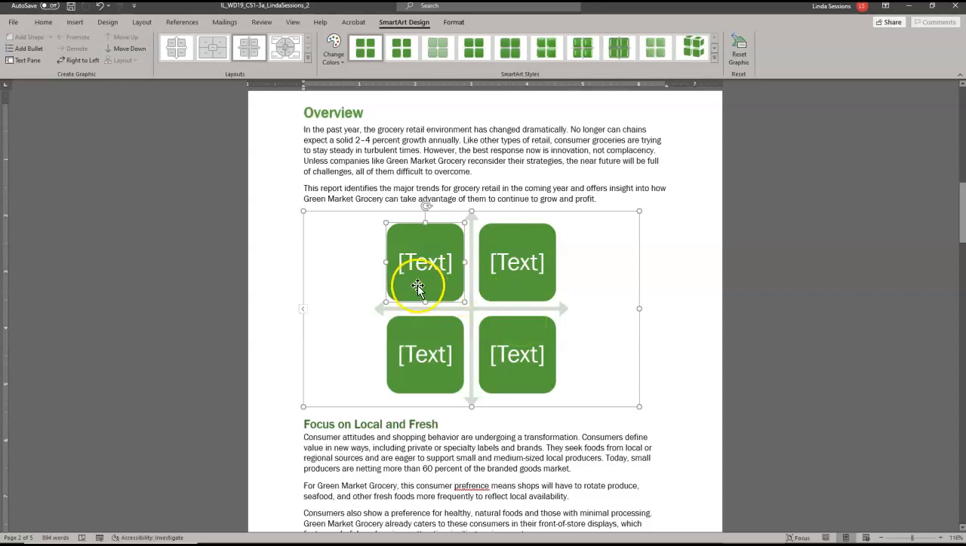In the upper left, I'm going to click where it says Text, and I'm going to type in Local and Fresh. Make sure you don't just capitalize Local. Make sure everything else is spelled correctly. In the upper right, I want E-commerce. In the lower left, I'm going to put Shopping and More. And in the lower right, Meal Kits.